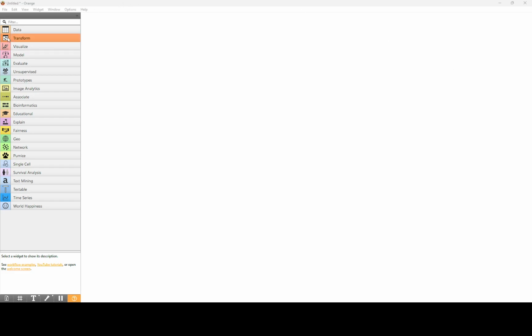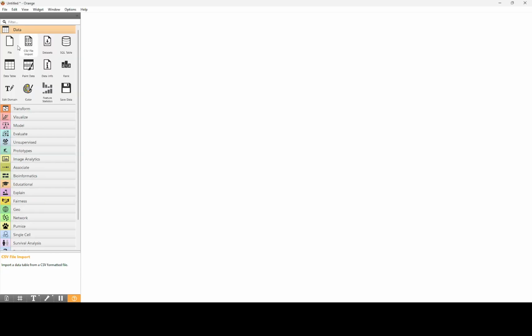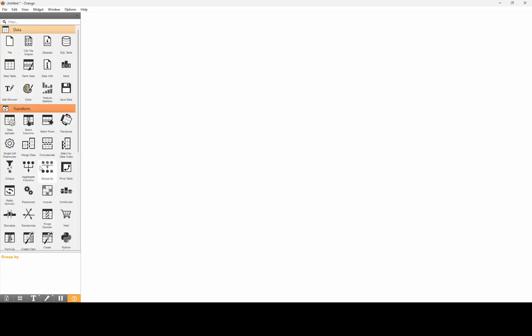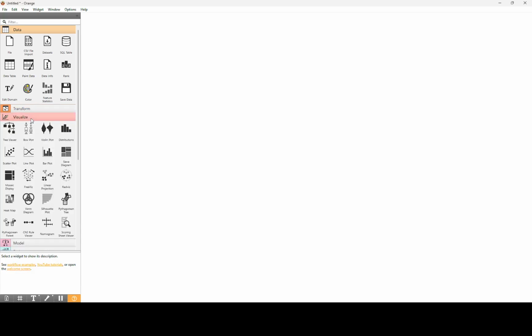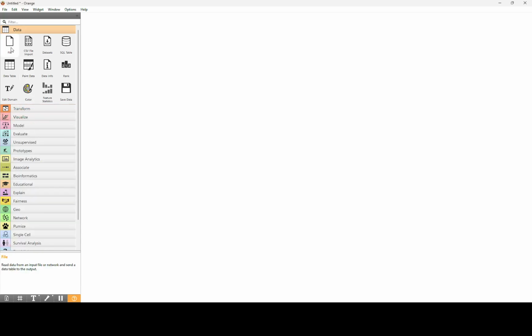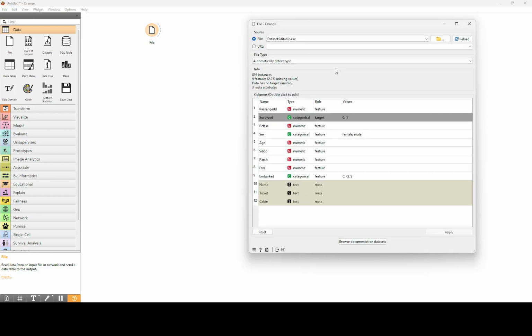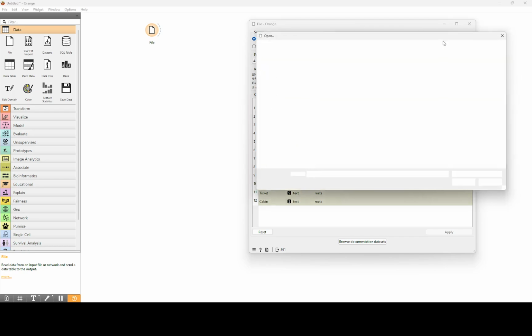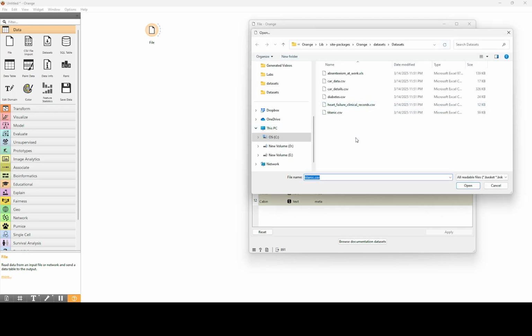For data manipulation, transformation and visualization of the data, we have many widgets in the Data category, many widgets in Transform, and many widgets in Visualize. For the data, we need to import the File widget. From the file, we have to take the data set. We can have many data sets. There are a few default data sets available, and we can have more data sets also.